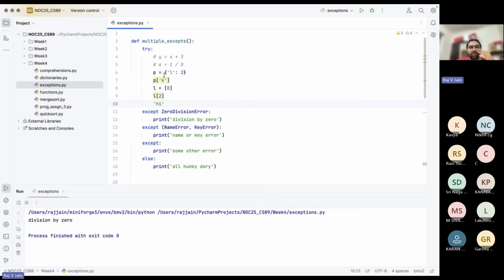If you have a dictionary which has, for example, L against 2, and you try to use a key value which is L of K, right? K doesn't exist in this particular dictionary key set. So then it would come as a key error. So then it's supposed to go in this particular block, which is name or key error. And that's exactly what's happening here, right?